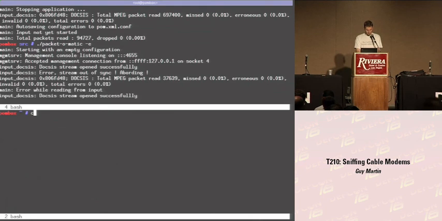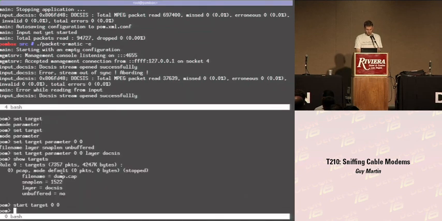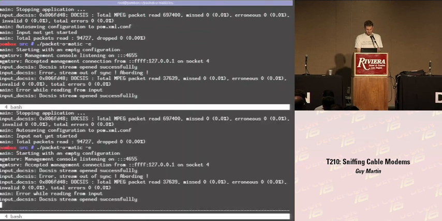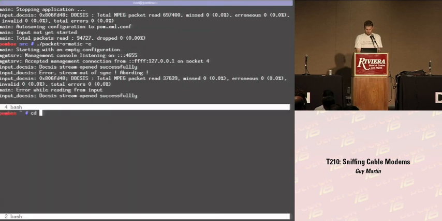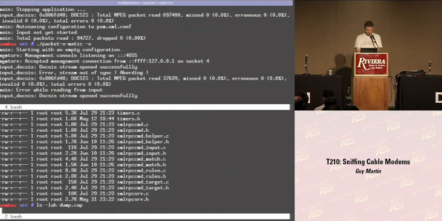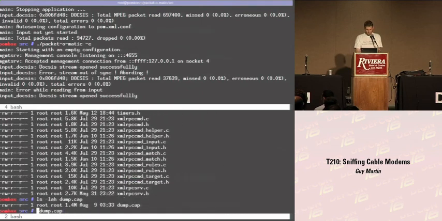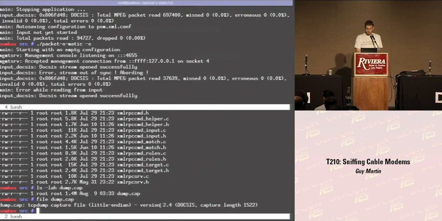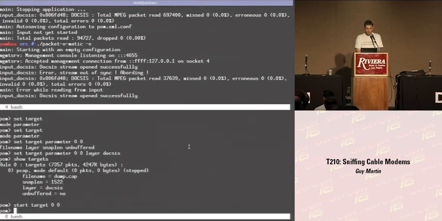Where did I dump it? Oh, dump the PCAP. Okay. Where is it? There we go. So you can see it's got everything, and it's DOCSIS. It's not the Ethernet layer. That's very useful.